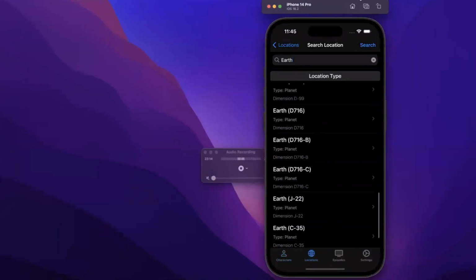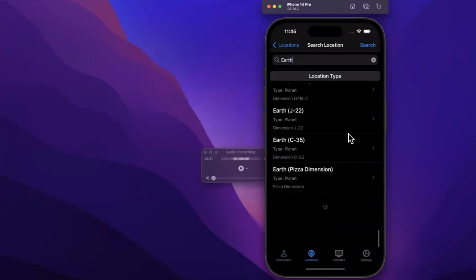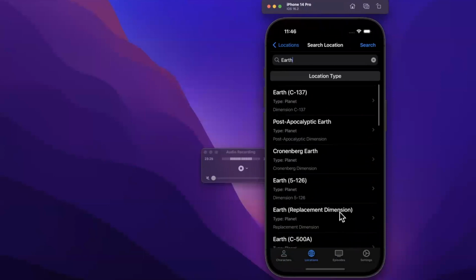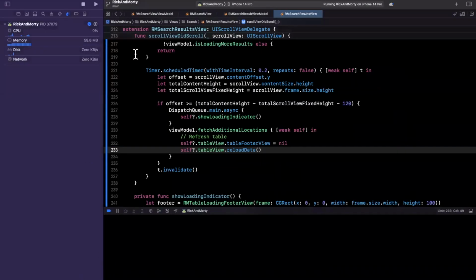So we will scroll all the way down. We see that spinner there, and actually it's pretty fast. So it already hit my breakpoints. And we now actually should have more results appended at the bottom, which it looks like we don't have. So let's see what happened there. So I'm going to get rid of that.